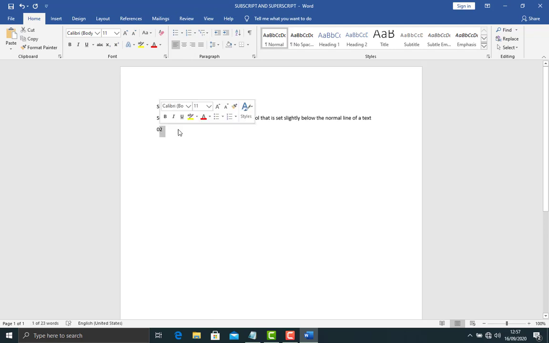When you hover, it just tells you subscript, and that's the shortcut, control plus equal sign. You can just click on this. You can now see. Just increase the font size. You can increase the font size from here, or you can just use these numbers. It's all the same.